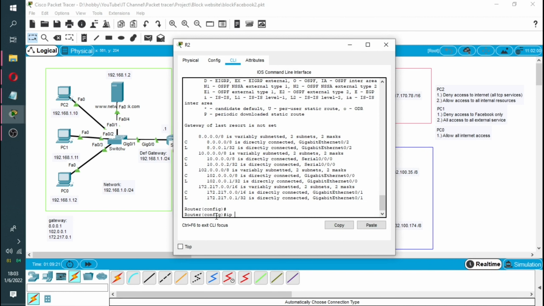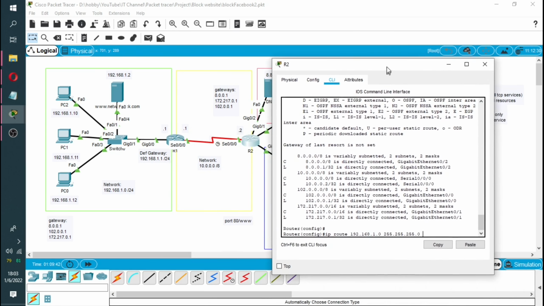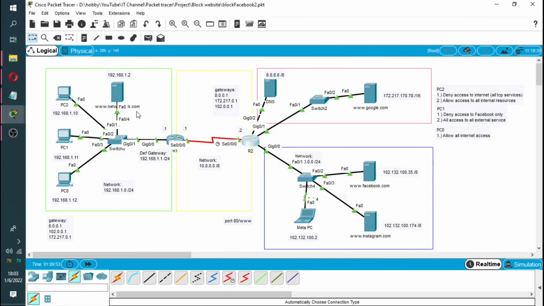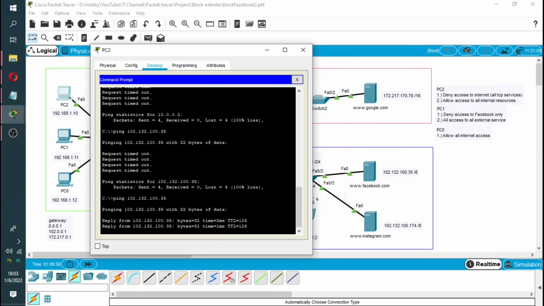So I need to tell this router, look, we have a network. So we say IP route, we have a network called 192.168.1.0 with this subnet mask, residing on your serial interface side, or you access that network on this interface, and then we say enter. Now if I were to ping, then the pings will go through. So let's ping Facebook. There you go.